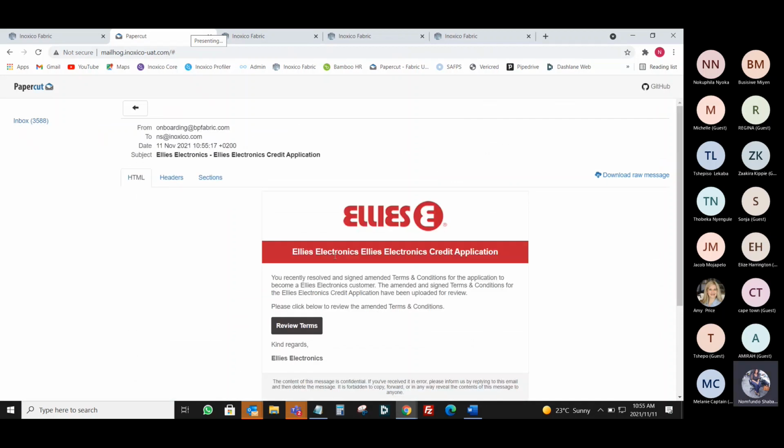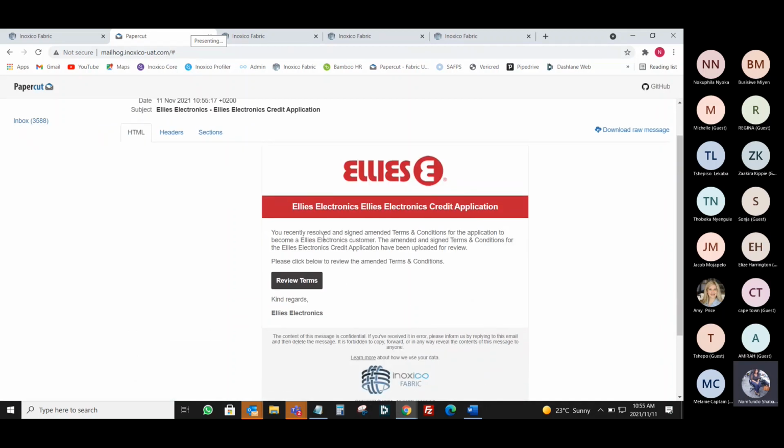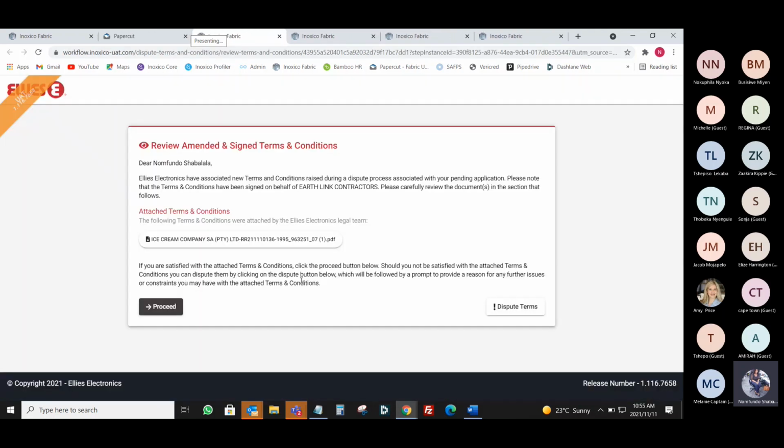Okay, so the customer will get an email that looks like this, saying that you recently resolved and signed the amended terms and conditions for the application to become an Ellies electronic customer. The amended signed terms and conditions are here, and then they just need to click on this button so that they can review the terms and conditions. They click on review terms, and if they are happy that this is the document that they signed and agreed to, they will then click on proceed.